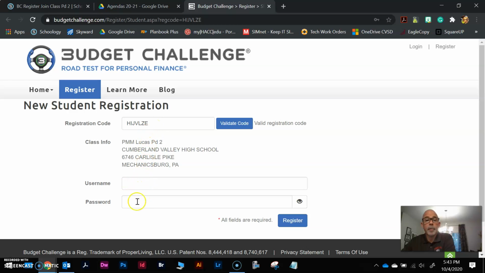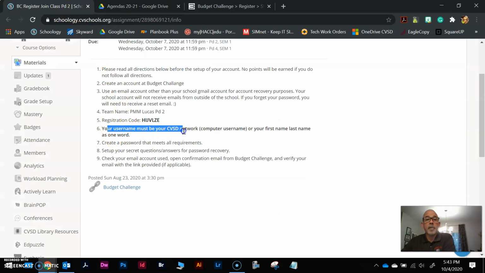So now, what are we doing for the username and password? This is important again. Your username must be your CVSD network computer username. So that would be your first name, last name as one word. Just so we're consistent with this. You cannot deviate from this. If you use something else, I will not give you any points for this assignment. So again, either do your first name, last name as one word, or your network username, like when you log into the network at school, that would be fine. But again, that would be the naming preference on this, so I know who you are. And if you use something else, I won't know who you are, and you will not get points for this.